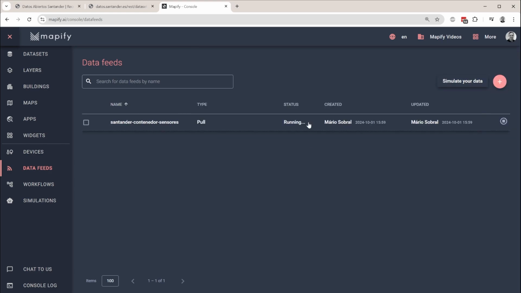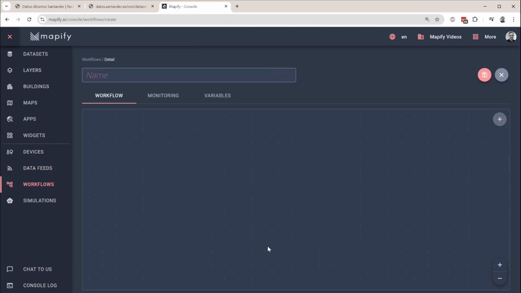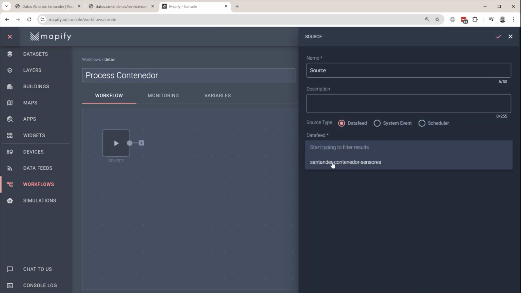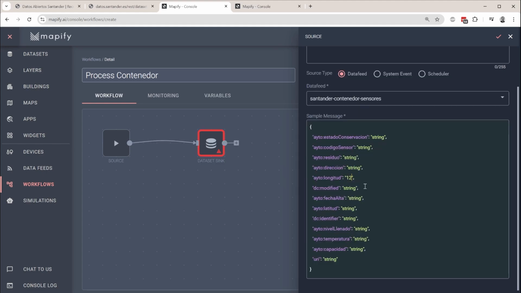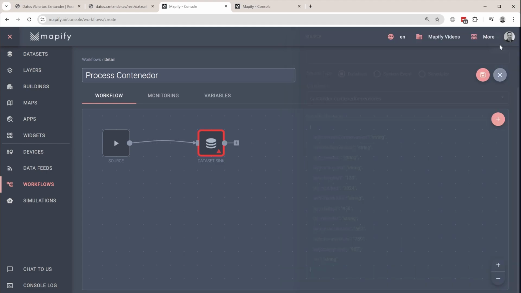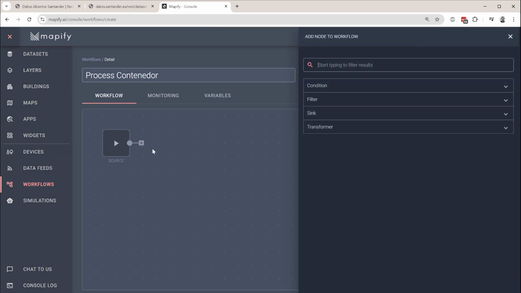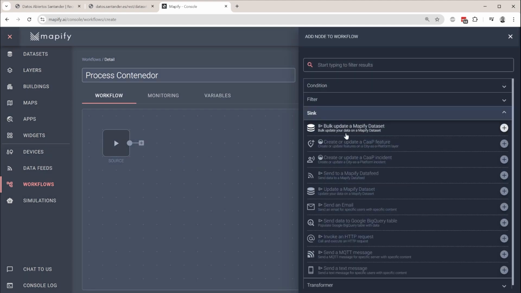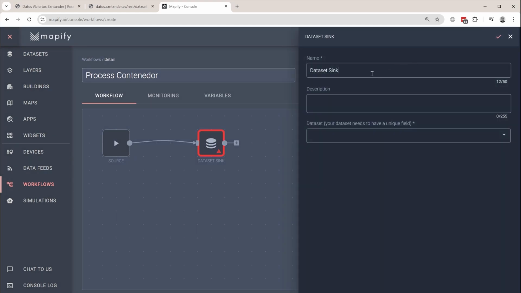In order to process this incoming data, we need to create a workflow. The source of the workflow will be the data feed we just created. Now on to adding our first node. Add the sync node to update the Mapify dataset. It's easy to name it and select the dataset.